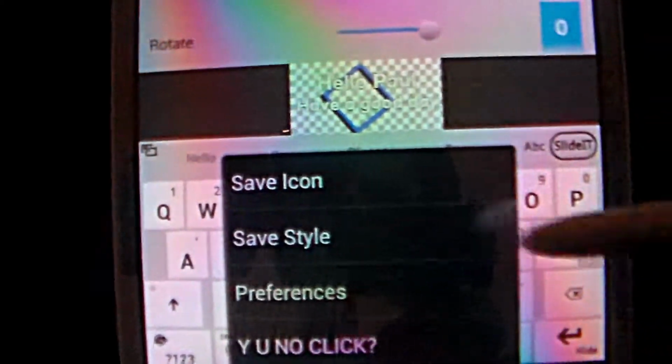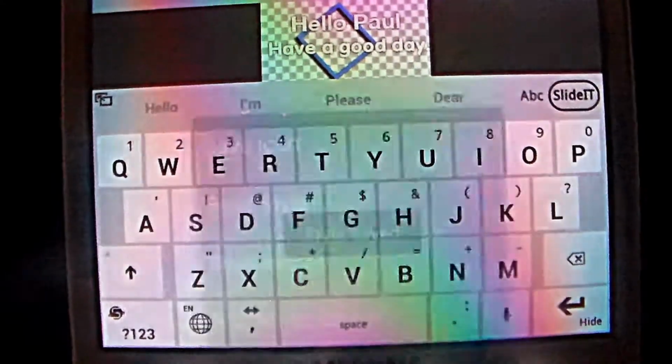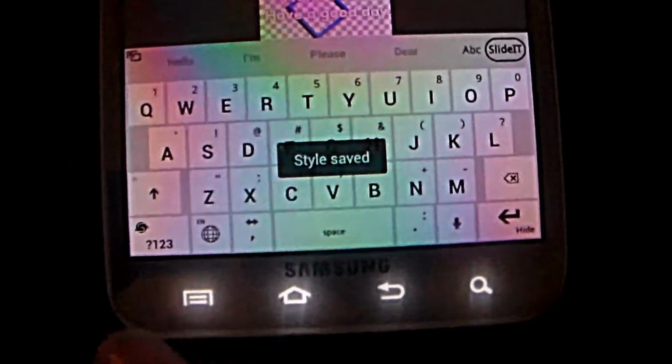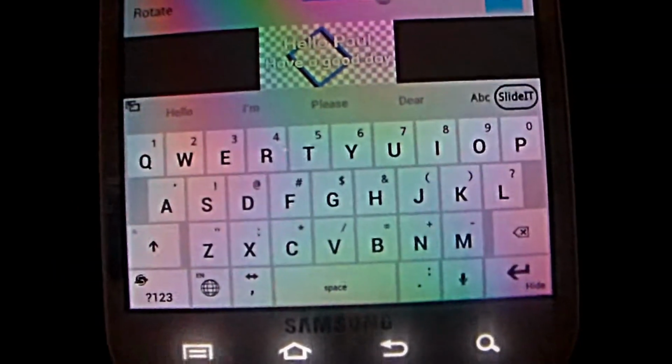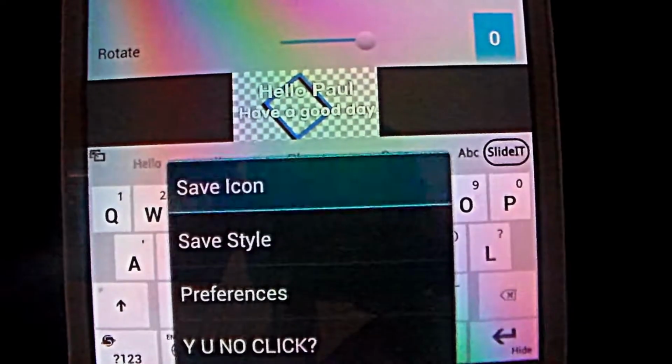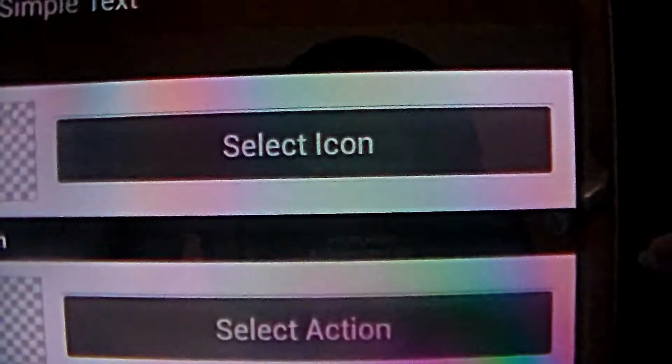Okay, so now once that's done, what you want to do is hit your menu wherever that is. You want to save the style so you can use it again at another time. All you have to do is replace the text or the shape. Menu again, you want to hit save icon. And once you hit save icon, now you do have the option to actually put an action to this. So basically you'd hit that, you can launch an application, a shortcut, or none.